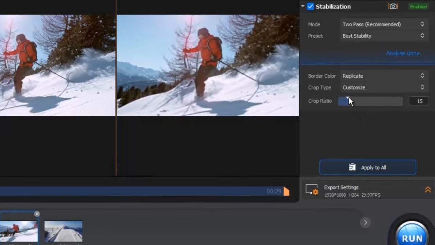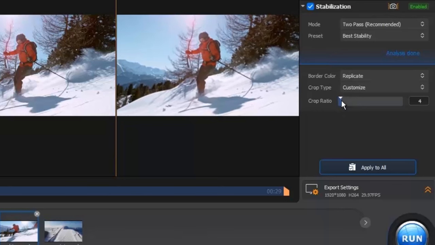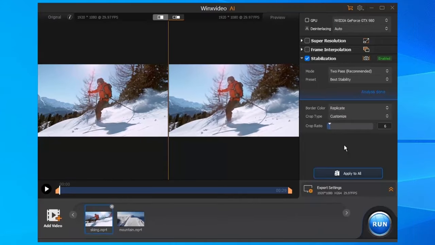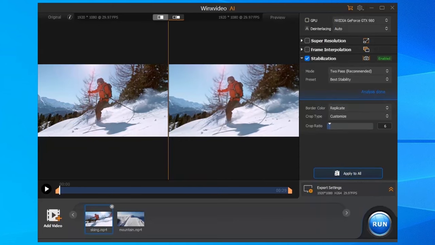You can manually adjust the crop ratio value. Higher values crop more but enhance stabilization, while smaller values preserve more of the frame but with relatively poor stability. You can preview the effect in real time. If you want to batch your videos, for example, super resolution, frame interpolation, stabilization, or any combination, click the Apply to All button. It will apply the current settings to all imported videos for batch processing.